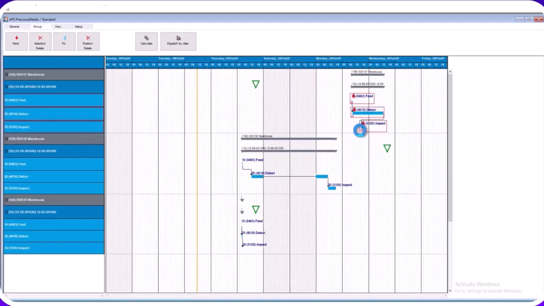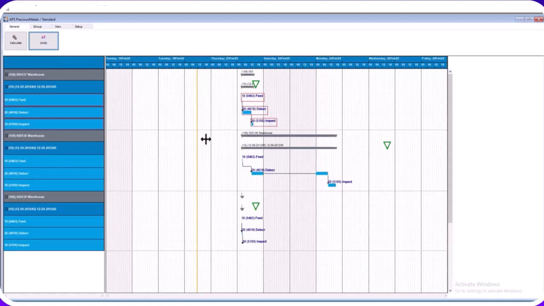The system is going to calculate and say, okay, based on your capacity, based on the information, I'm going to start around here and finish at that time. Very powerful tool indeed if you wanted to use it for more precise scheduling.